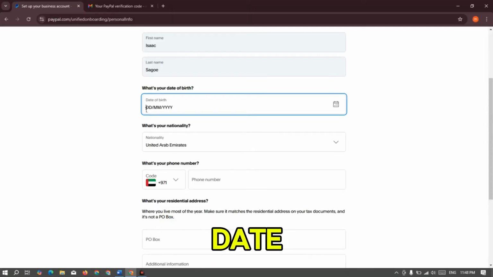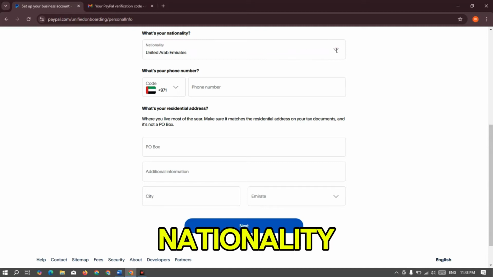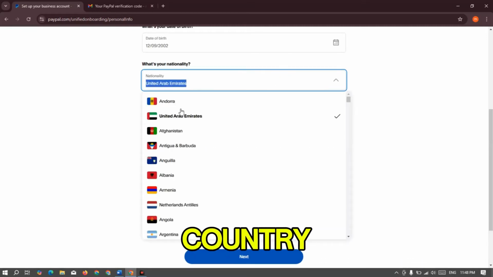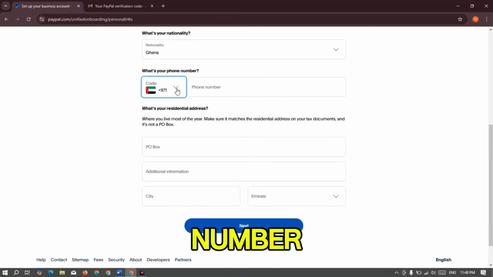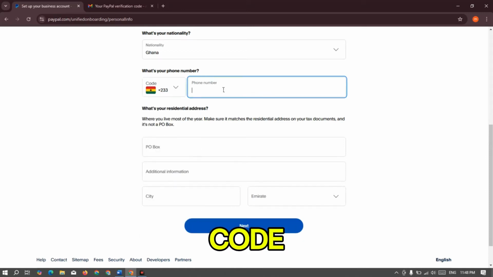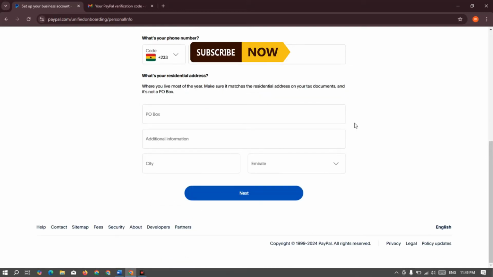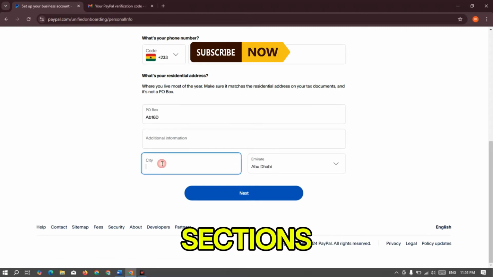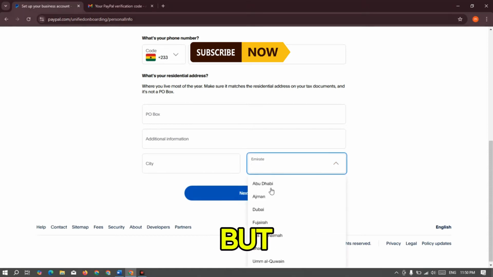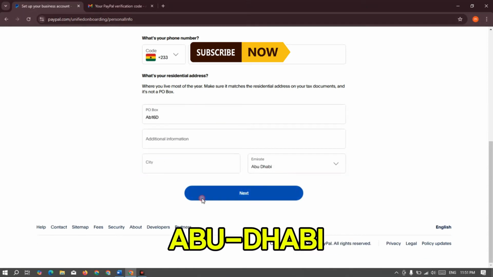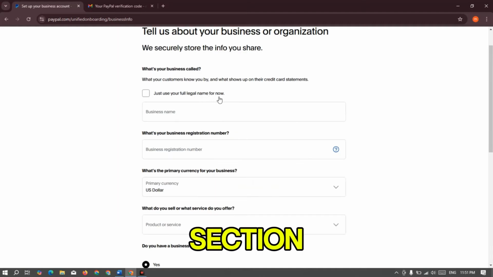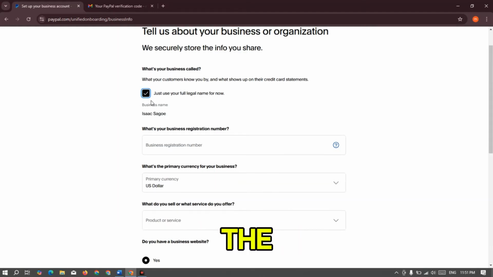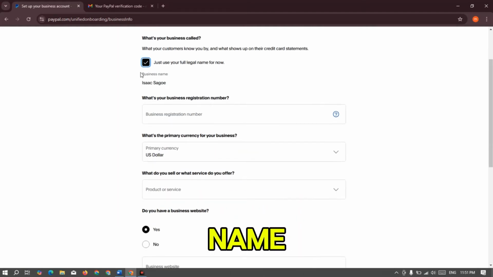Next, enter your date of birth and change the nationality from United Arab Emirates to your country. For the phone number, change the code to your country code and enter your legal phone number. If you don't have a P.O. box, just enter your house number. For the additional information and city sections, you can leave them as they are, but change the Emirate to Abu Dhabi. In the section for the business name, select the first small box to use your full name.